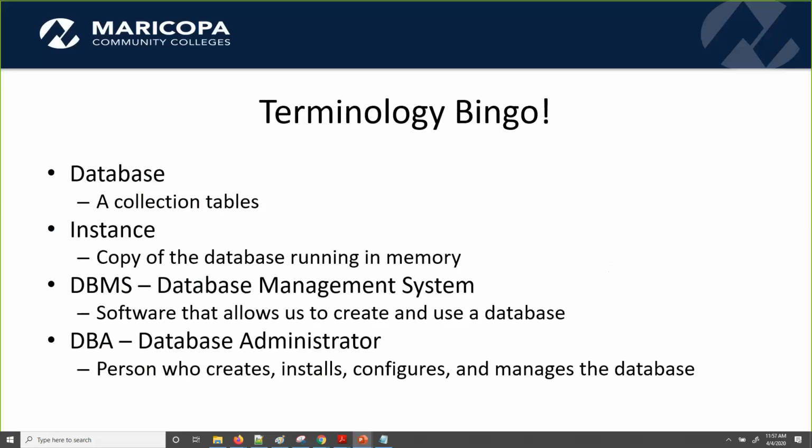DBMS is the database management system. That's software that allows us as users to go in and create and use a database. So for this class, the database management system that we'll be using is Microsoft Access. In my professional life, I work very heavily with Oracle and SQL Server as different database management systems.